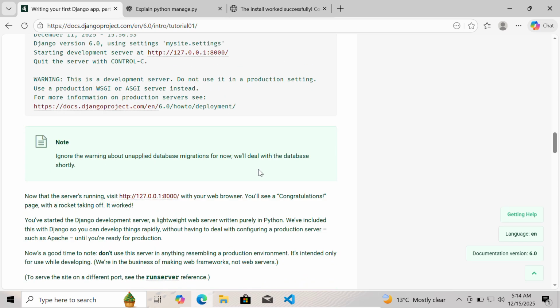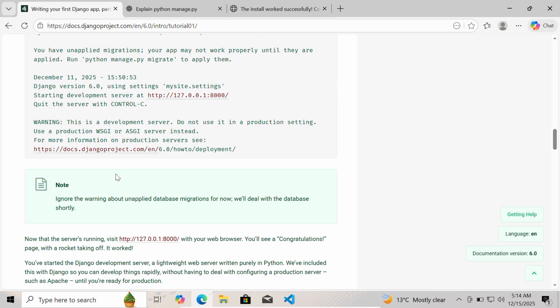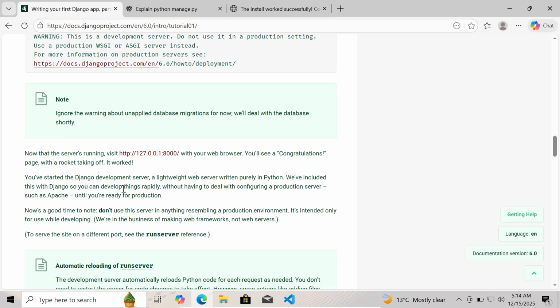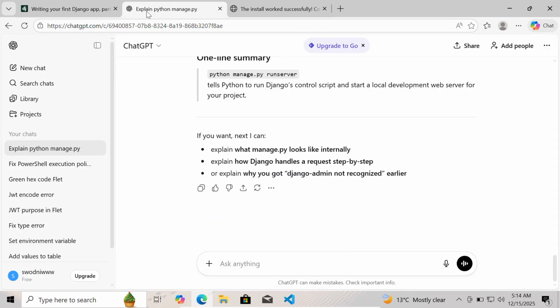Ignore the warning. We'll deal with the database shortly. Okay. Oh, I was supposed to ignore the warning. Now you tell me that I'm supposed to ignore it. Look at that. That is funny. Now that the server is running, visit this with your web browser. You'll see the congratulations page. Well, yeah, I do see that.